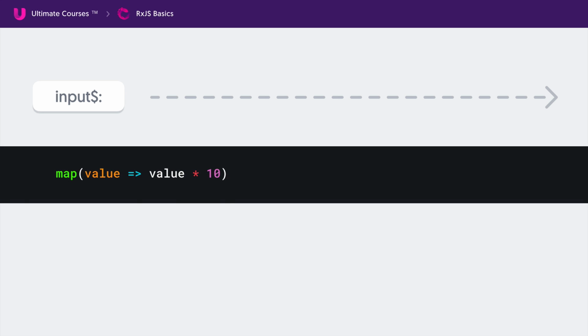Next, we have a box underneath. This contains the name of the operator being applied to the input observable, as well as any configuration options passed to that operator. For the sake of example, we will use the map operator since it's the first operator we will be looking at in the next lesson.